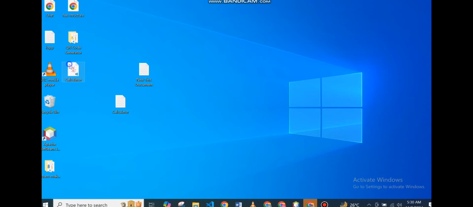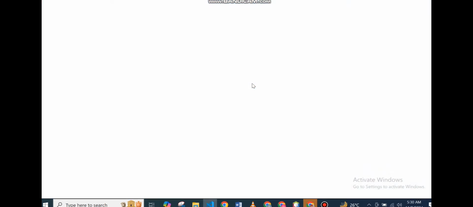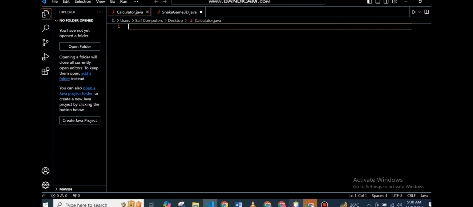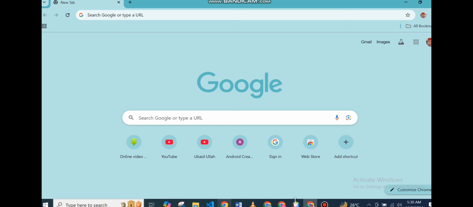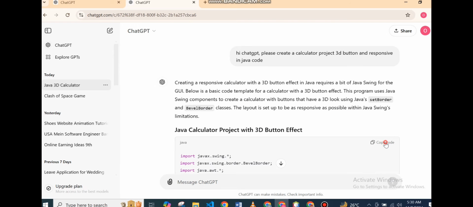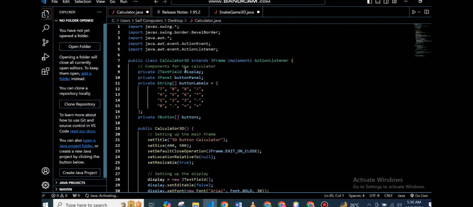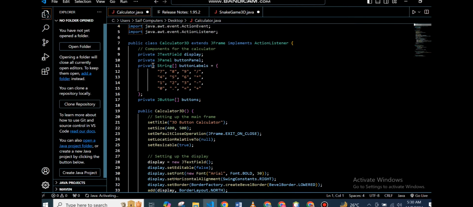Then you see, open Visual Studio Code. I copy and paste the code, and I run this file in a window form.